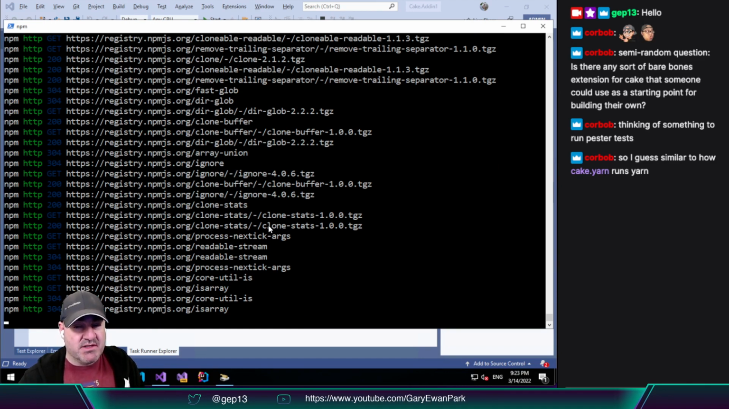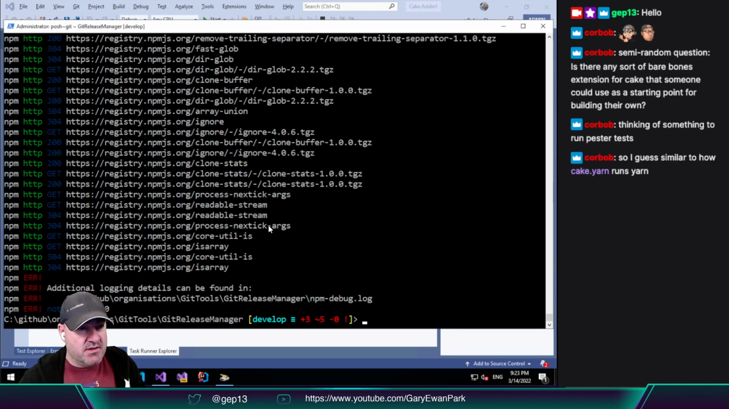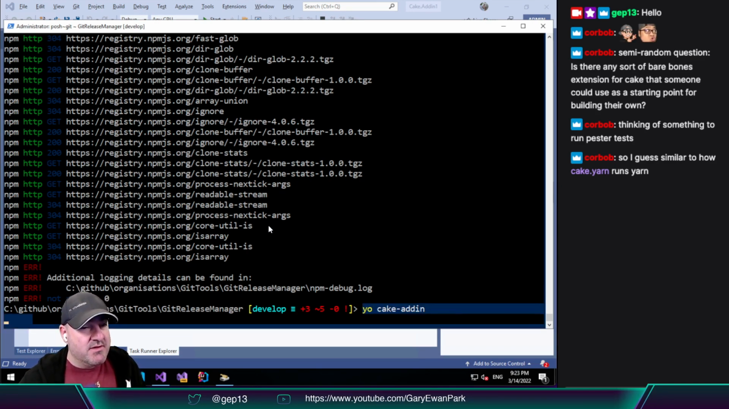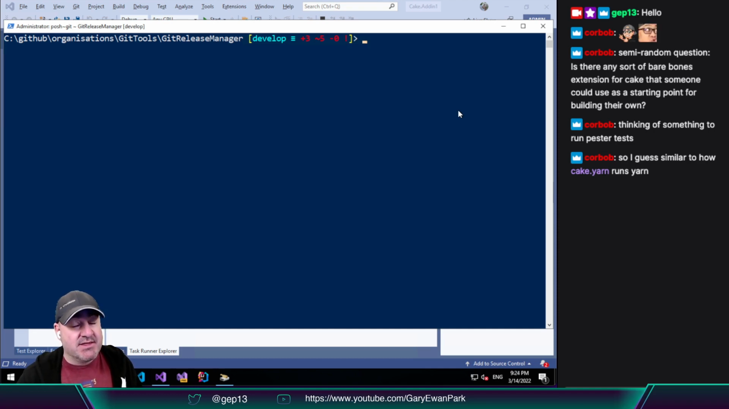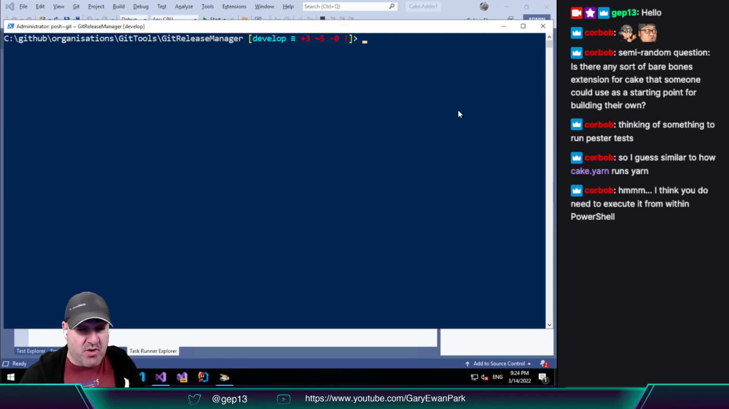There's a lot of stuff happening in this thing. And then it errored out. Not okay. I don't know. If you've got Yeoman installed, have a go at using Kim's add-in cakes. Have a go at using Kim's Yeoman generator for cake add-in and look at what it spits out.